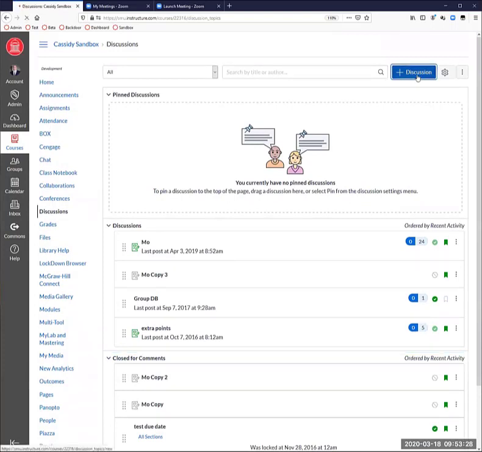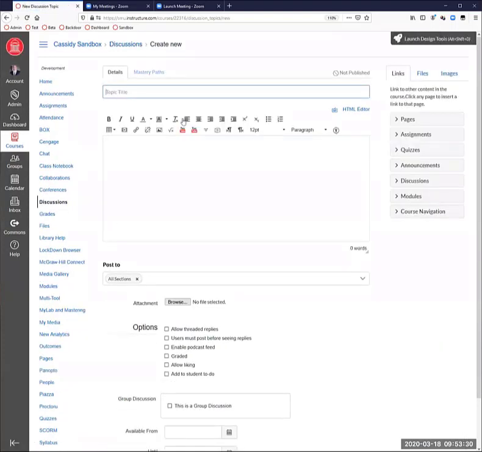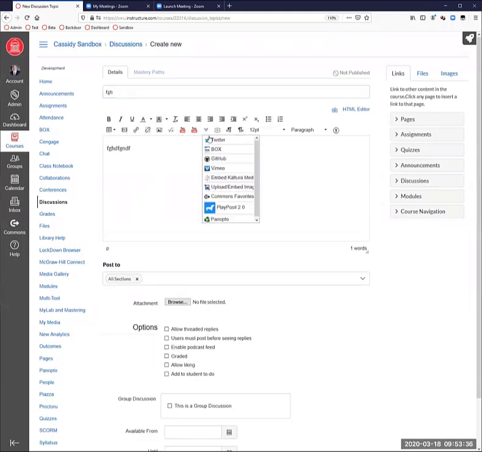Creating a discussion will look very similar to creating an assignment or creating a quiz. Again, you have your title, you have your directions, you have all these plugins here. And since I mentioned it earlier, Box, there's your Box plugin if you want to link a file. And don't forget, you have all your files and other discussions and assignments and quizzes that you have available inside your Canvas course over here.